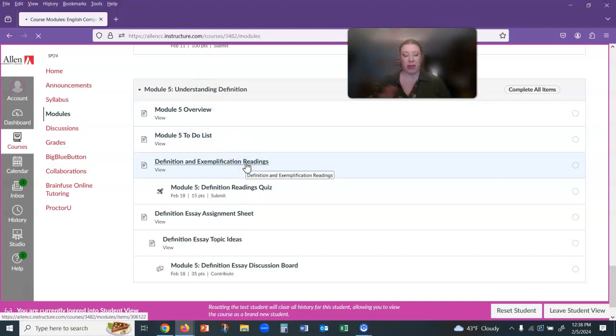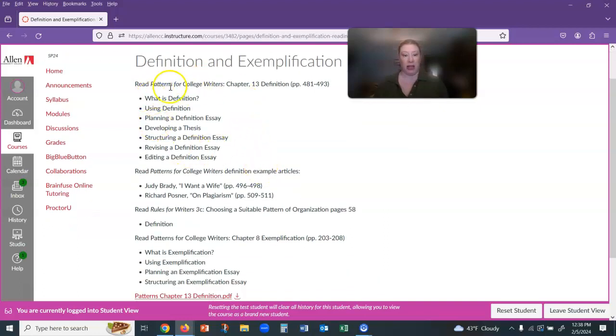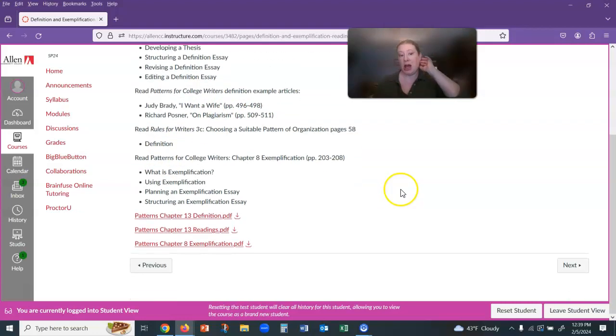So you can see I've got the readings in here. The first thing you want to do is go through the readings and take the quiz. I've got the chapter on definition, which is the type of essay that you're writing. Everything about writing a definition essay is something that you'll want to read, as well as these two examples. And then I also have a reading from the exemplification chapter. You are not writing an exemplification essay necessarily, but you are using those skills in your definition essay. And so I've got that as well.